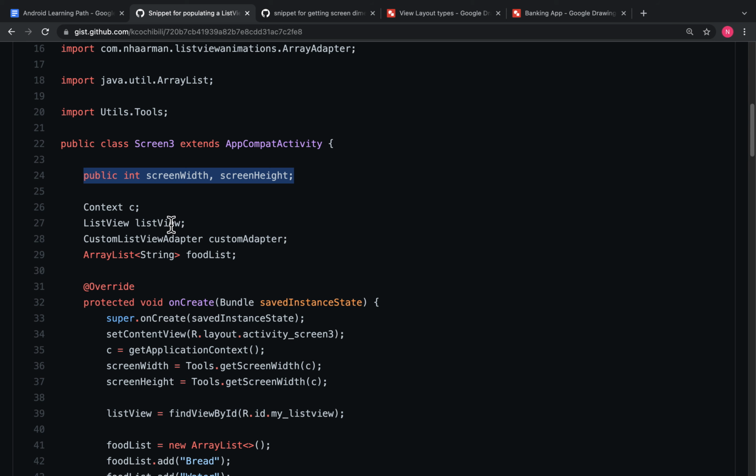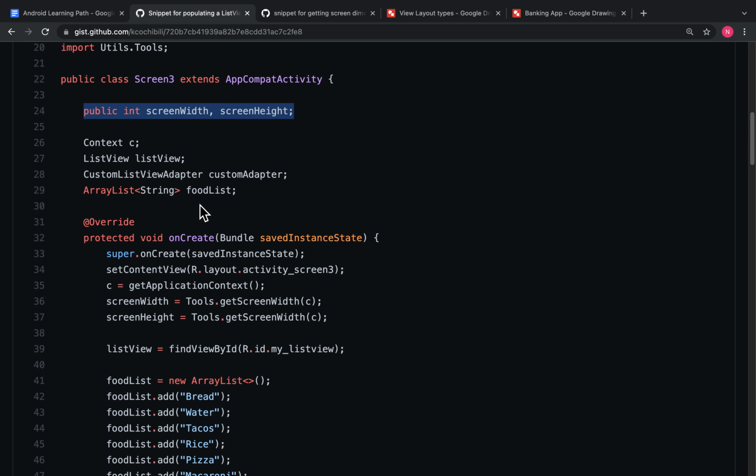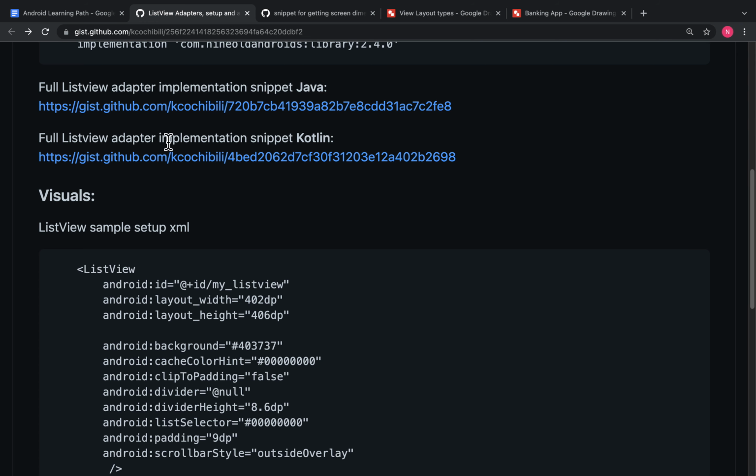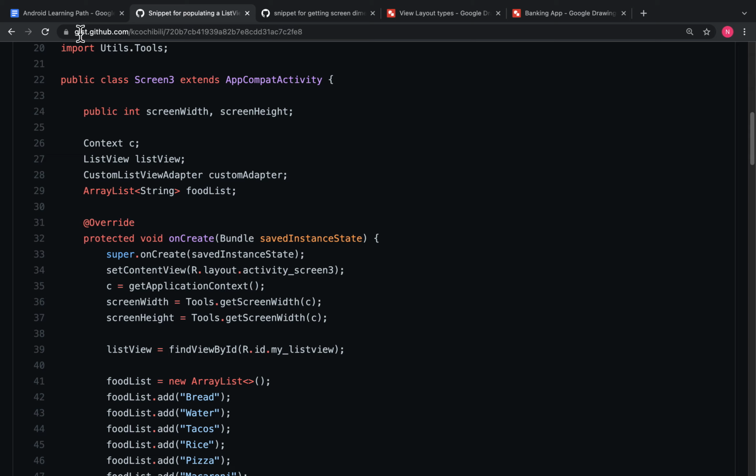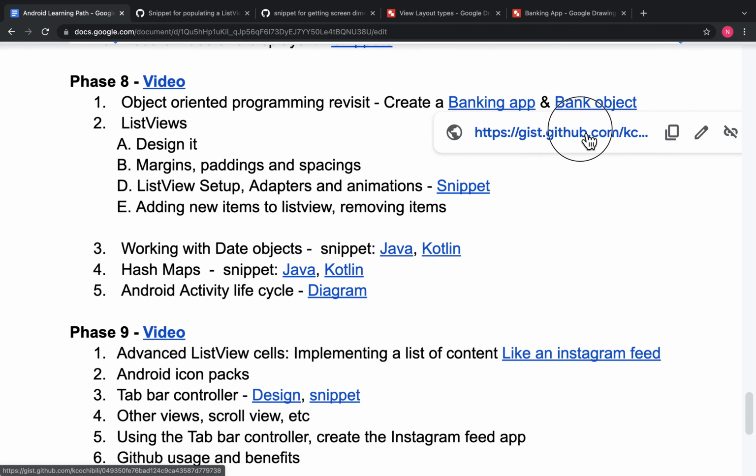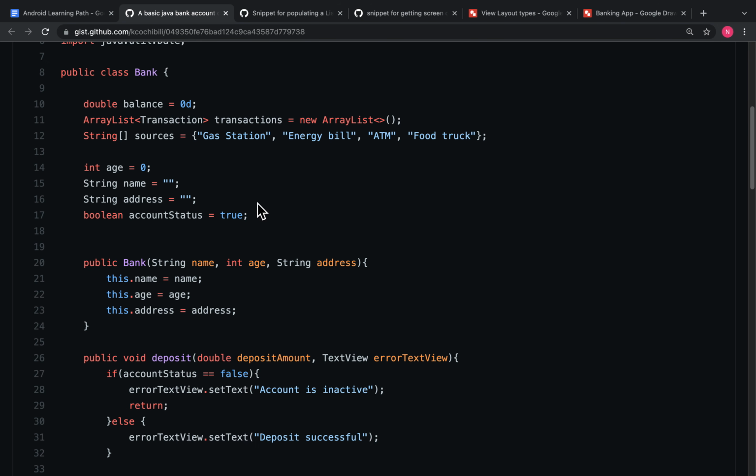So the next thing we're gonna need is a list of the items we want to load into our list view, because it's a list view. So we are going to be dealing with a bank object. All right. So this brings us to the concept of the bank object we're going to be using today. So let's go ahead and bring that in real quick. Let's see. So this is the bank object.